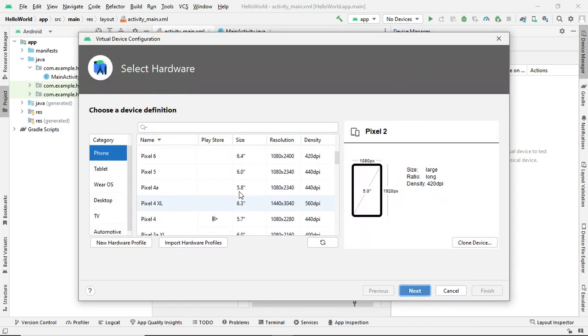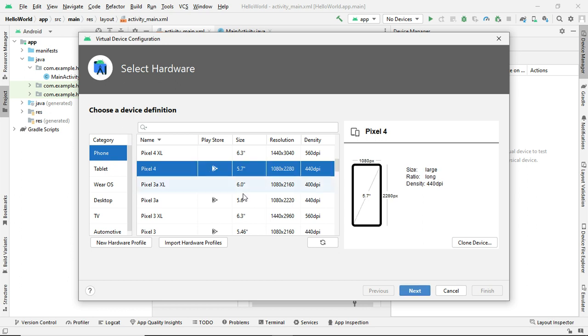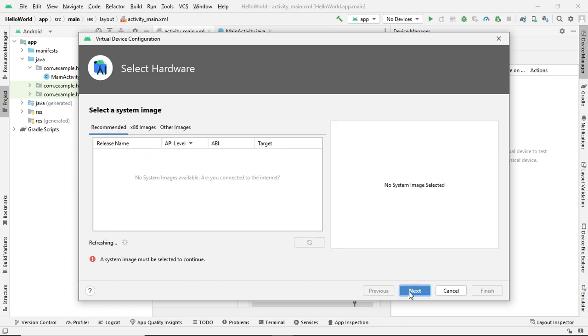and then you can select any of these phones which will be running on the emulator. So better to select a phone which is supported by Play Store also. I will be selecting Pixel 4. Then click on next.